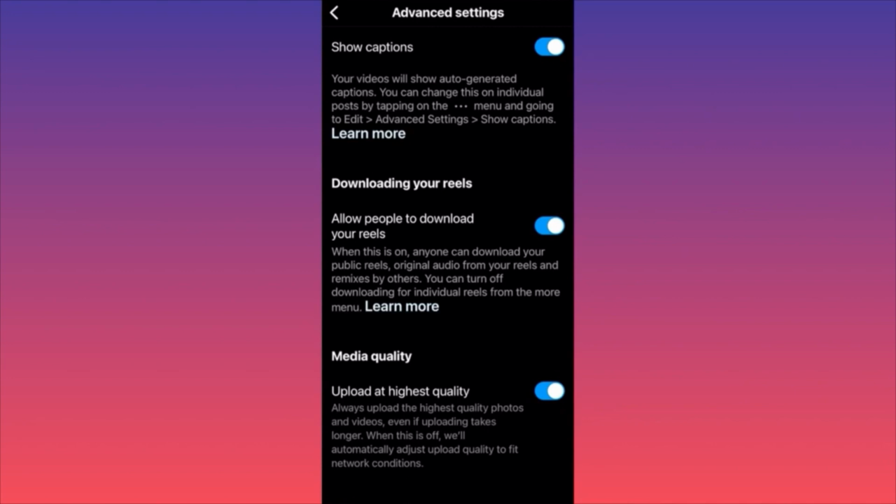So please pay attention to these small details that eventually will make a big difference on the performance, not only on your reel but on your overall account.